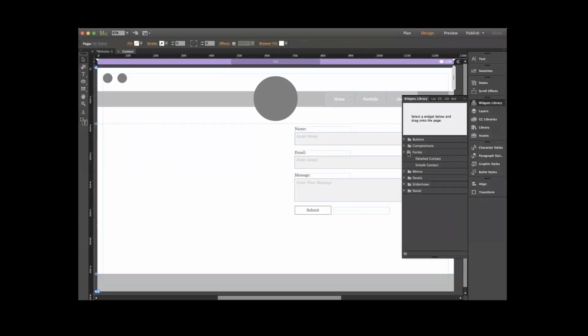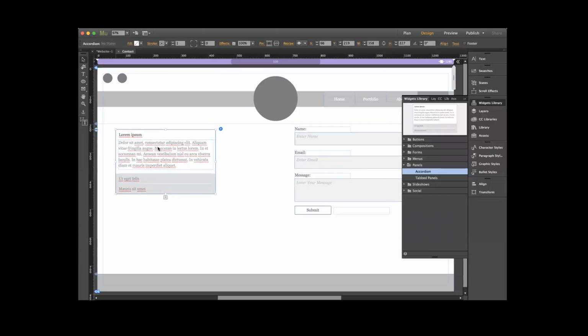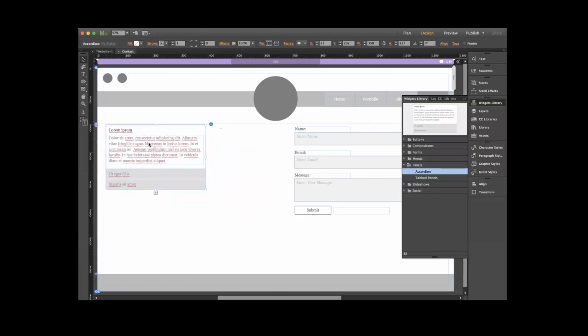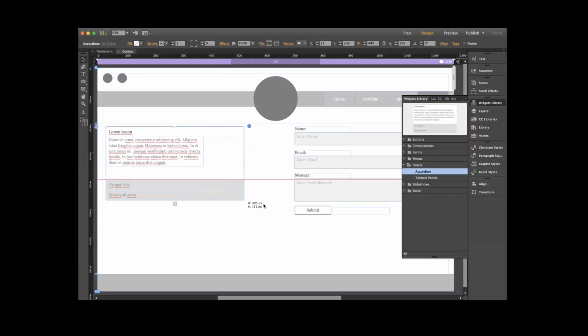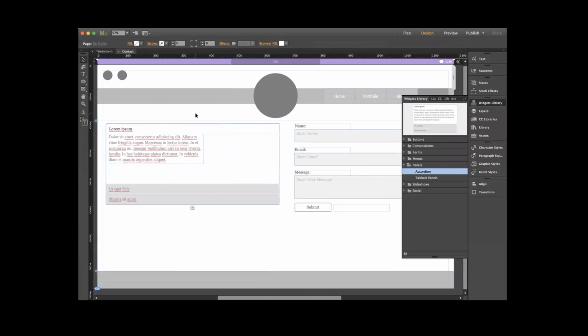I am going to use a composition widget that opens and closes as I need it to. I think I will use, oh, actually, no, not the composition. I'm going to use the panels. I want an accordion panel that opens and closes like that. So I'm going to grab this widget and bring it out and set it up over here. I'm going to make it bigger like this.